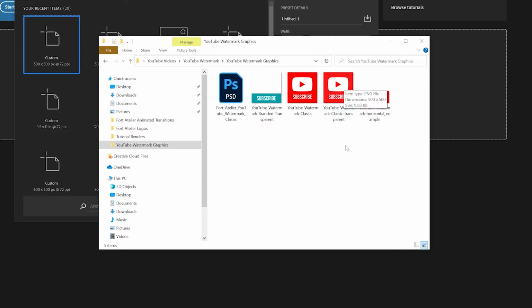So if you find that your watermark is just too vivid and you want it to be a little bit more subdued and you want to see through it just a little bit more, you're going to want to lower the opacity, and I'll show you how to do that.